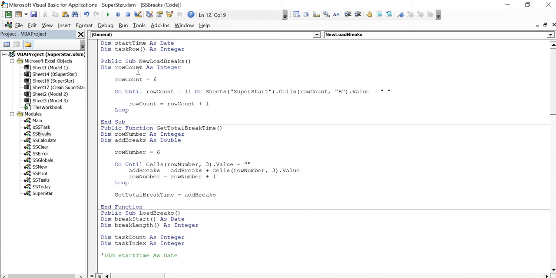And basically what I wrote in here was about 4 lines of code. We have one variable. It's a subroutine variable that's only available within the subroutine called row count. I dimmed it as an integer, initialized it to 6, so it equals 6, and I did a do loop, do until row count equals 11, or better, get this changed to Superstar sheet, Superstar cells B6 and onwards equals nothing.